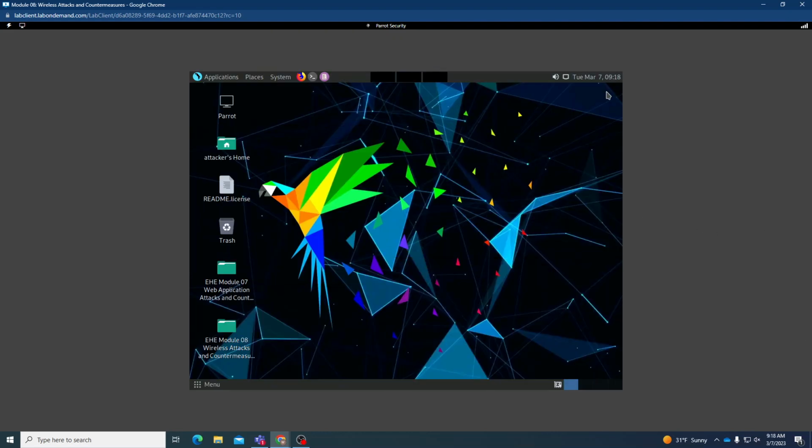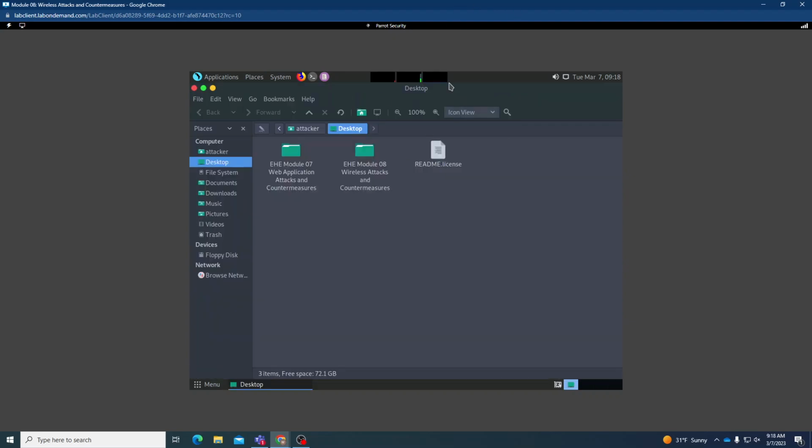So as you can see, we're in our Parrot Security, and Parrot Security is similar to Linux. Okay, so open files. Places. We'll show you a lot of phishing websites. Here we just open up folders on our desktop. And we're going to go to module 8.